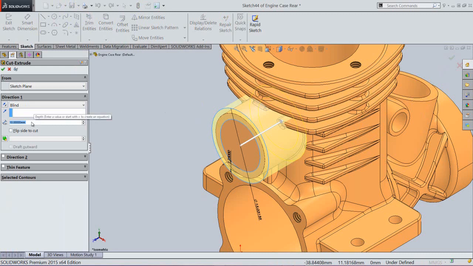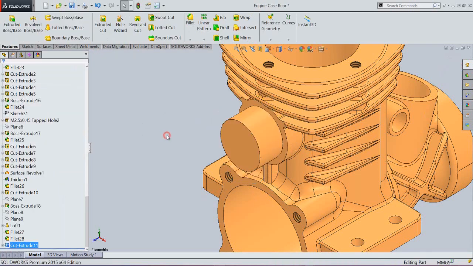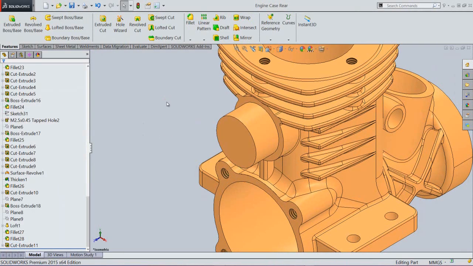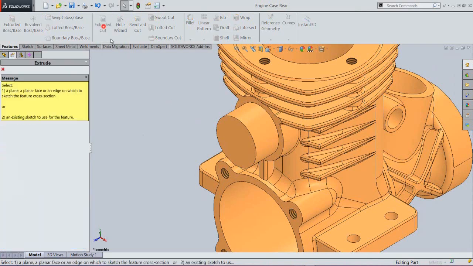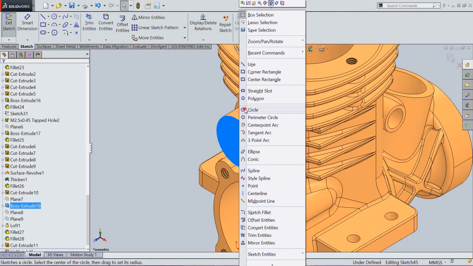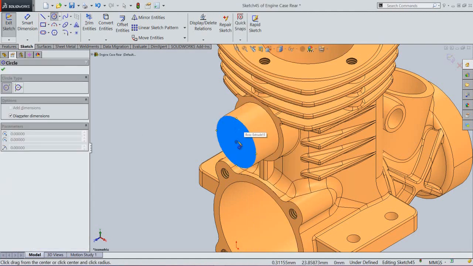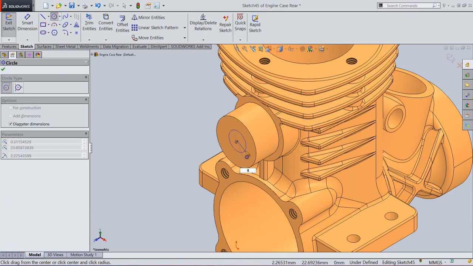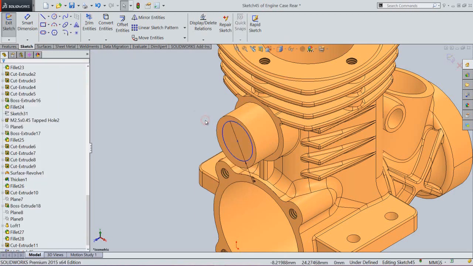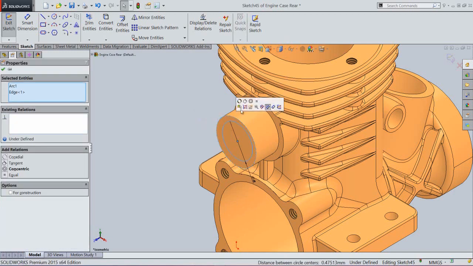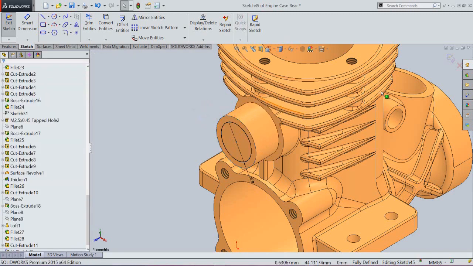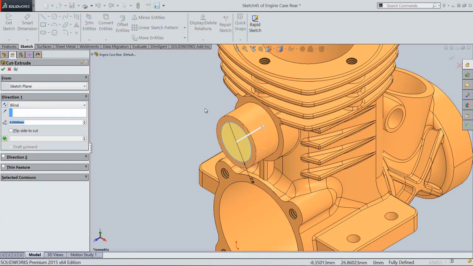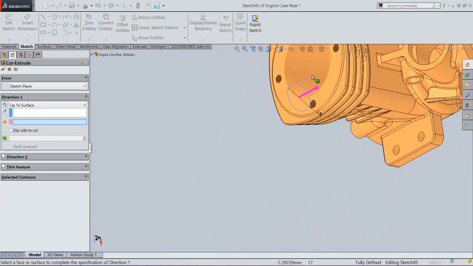Finish the sketch. Enter the depth value 6 mm. OK. Now see the result. Now we will create another hole on this face. Okay.